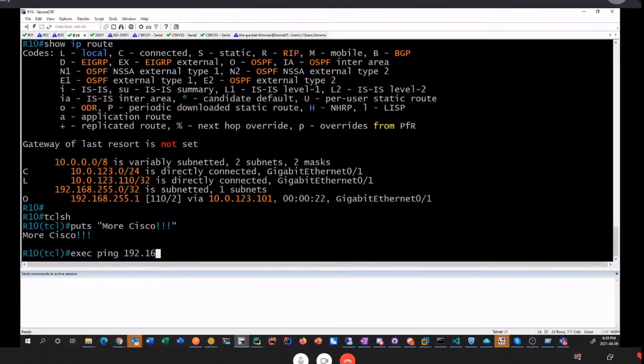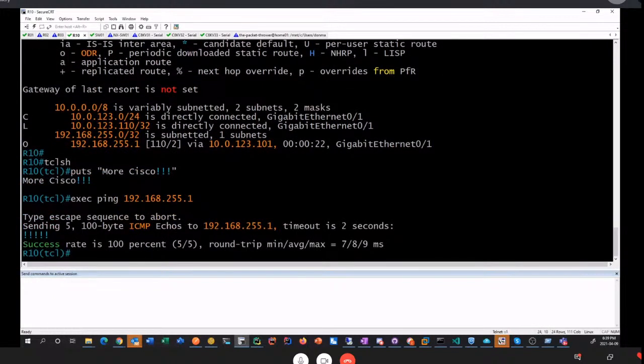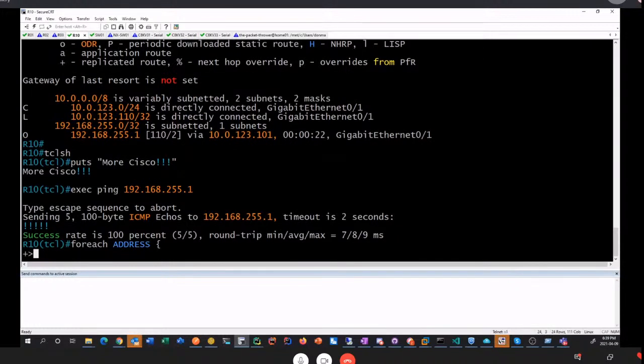So if I go ping, basically all I did there is run an IOS command. I see. So exec lets you run regular IOS commands? Yep. Interesting. So what we can do here is a simple loop. We'll say foreach, and we'll say address. But fun fact, back in the old CCIE days, before the automation stuff, you would have to use TCL scripts to verify you can connect everything, because you don't really have any other choice.